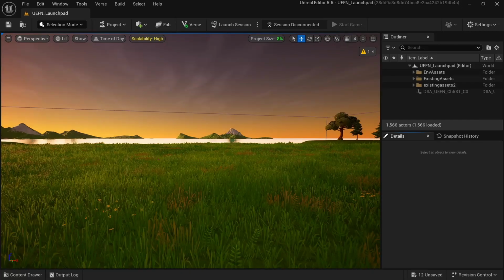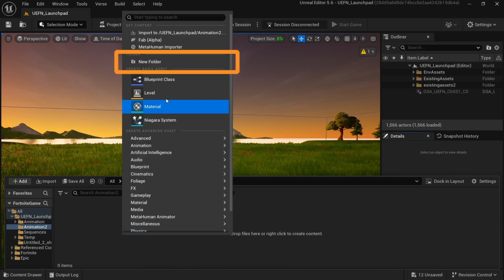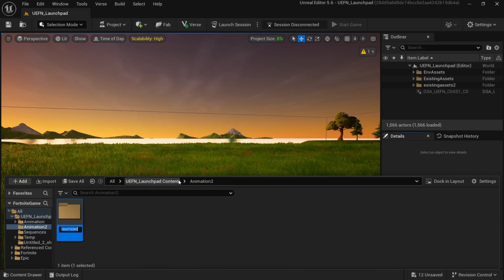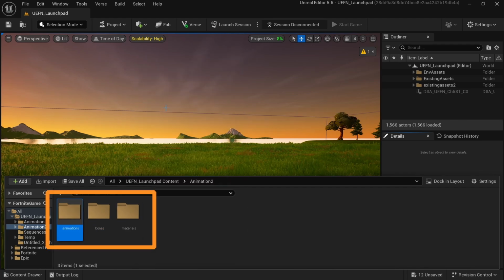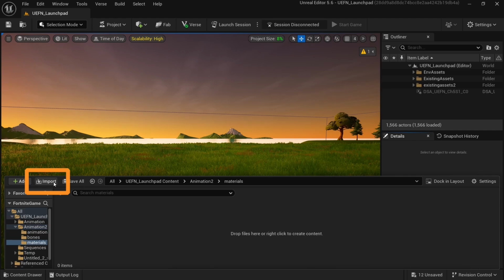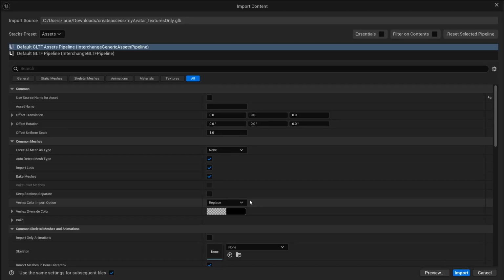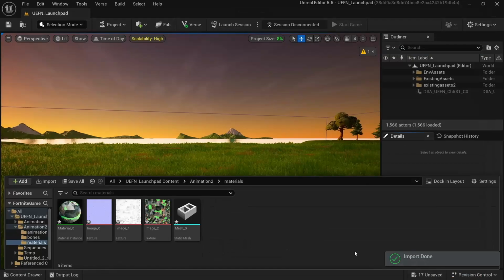With your character and animation file downloaded, you can now start putting together your animations in UEFN. Launch Unreal Editor for Fortnite and open a new or existing project. To keep things organized, create 3 new folders in your content drawer by right-clicking on an empty area. Name the first folder Materials, the second folder Bones, and the third folder Animations. Open the Materials folder. Click on Import and locate myavatar_textures only file on your computer. This file will provide you the textures and colors of your avatar.